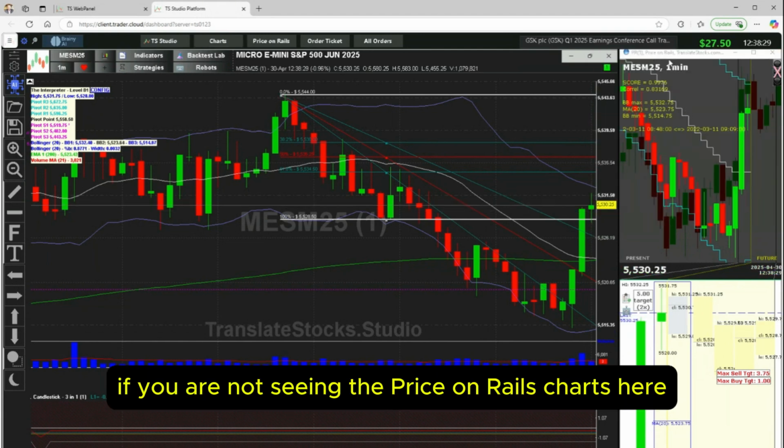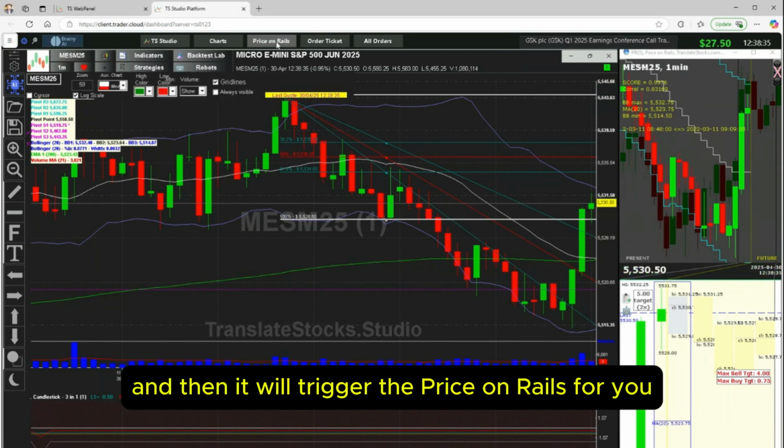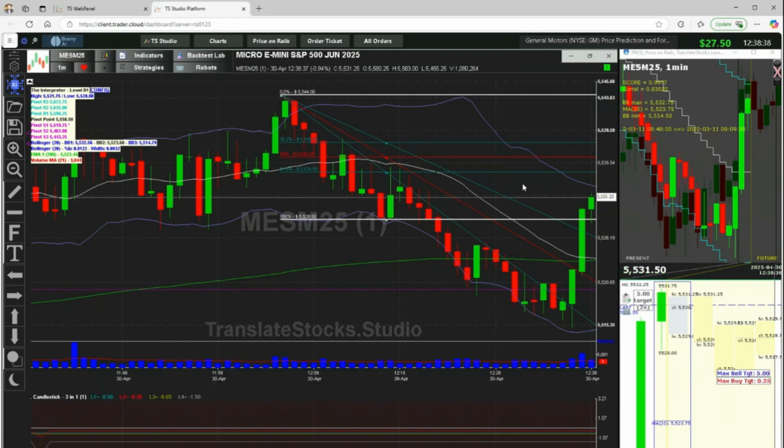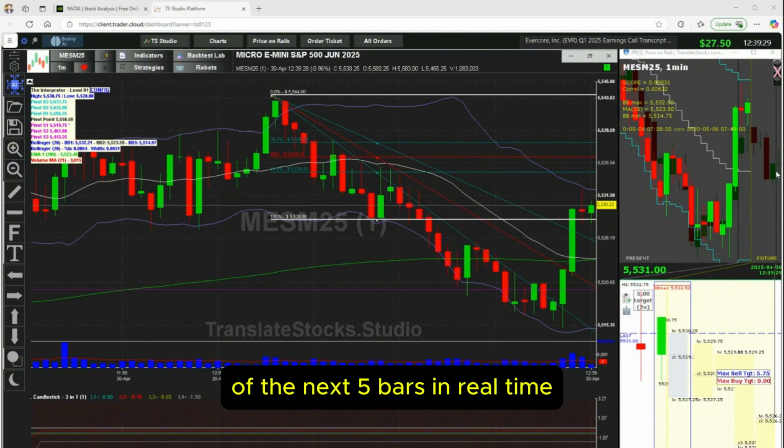If you are not seeing the Price on Rails charts here, you can just click on Price on Rails button in your top bar, and then it will trigger the Price on Rails for you. Price on Rails is an intraday feature, and on the right side, you see the projections of the next 5 bars in real time.